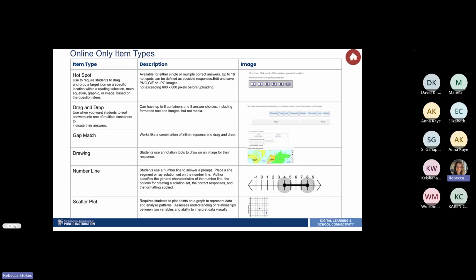And then we also have our online only items. These are going to be more of our technology enhanced type items. So we have hotspot, drag and drop, gap match, drawing, number line, and scatter plot. And again, I have what exactly that means. Hotspot is pretty confusing, but the description lets you know that that is where students drag and drop a target icon onto a specific location.